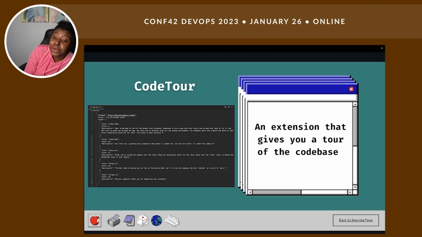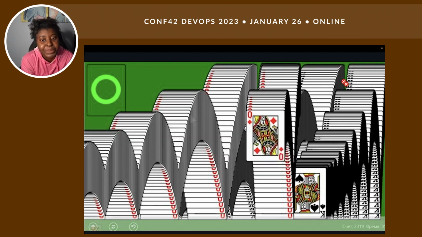Then we had the CodeTour, and this is that extension that gives you a tour of the code base. I used it to guide them through stuff. So I have different steps here, and I specify which line and which file and what I want the code tour to say, and then they can press next when they've completed it. I thought that was pretty fun.